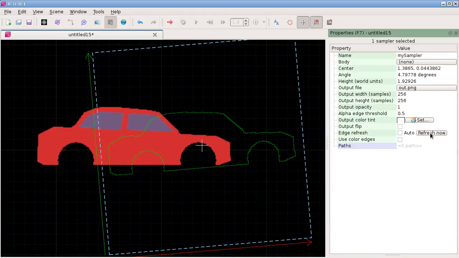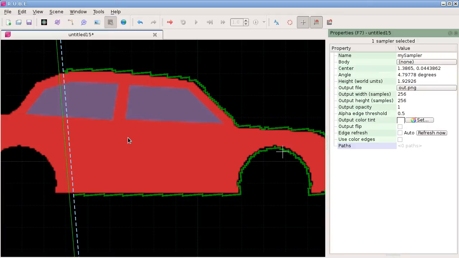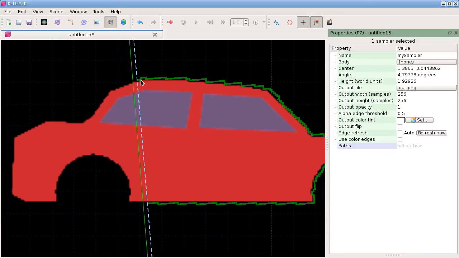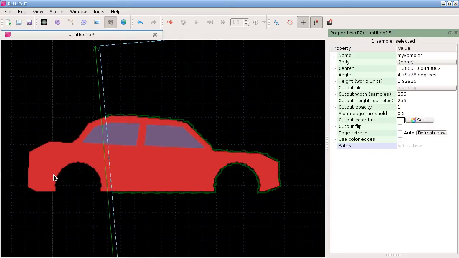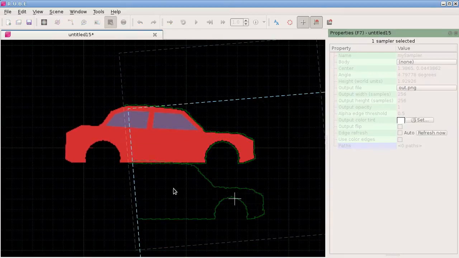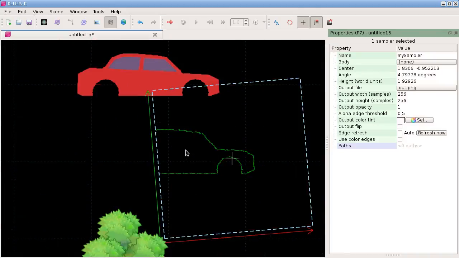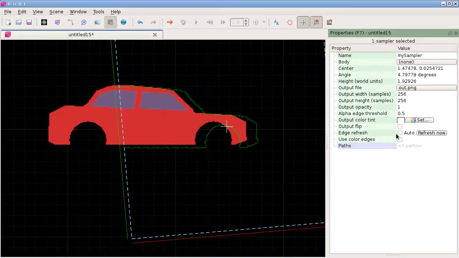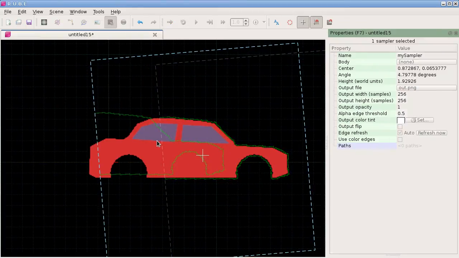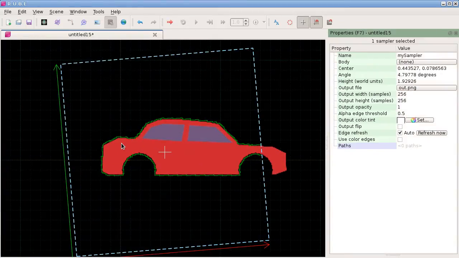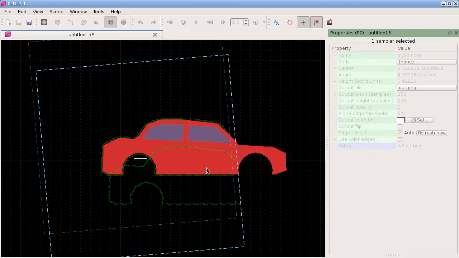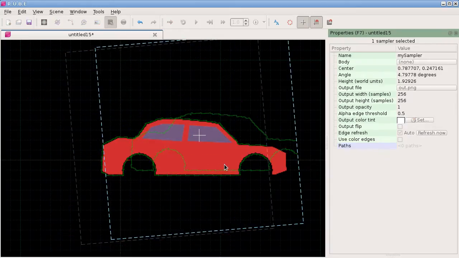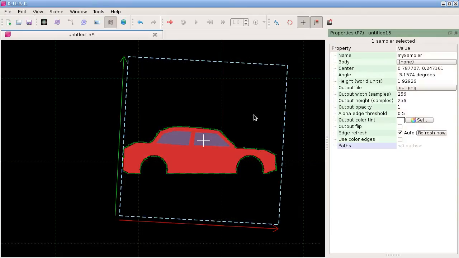So if I click refresh now again, we'll see that the edges are of course only within the sampler. Obviously we're not sampling anything outside the sampler, that's why it's called a sampler. And so the result we get there is like this. Now if I turn edge refresh onto auto, we'll see that every time I move, the edges are being automatically updated.